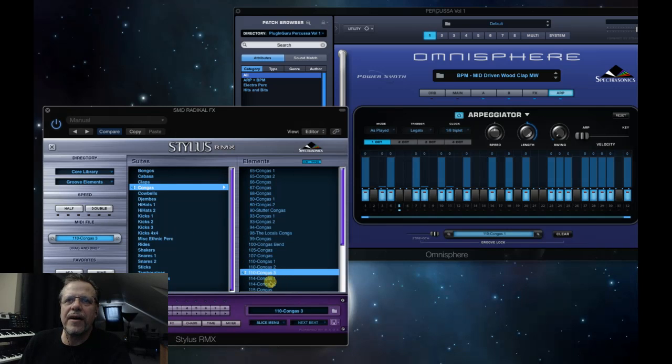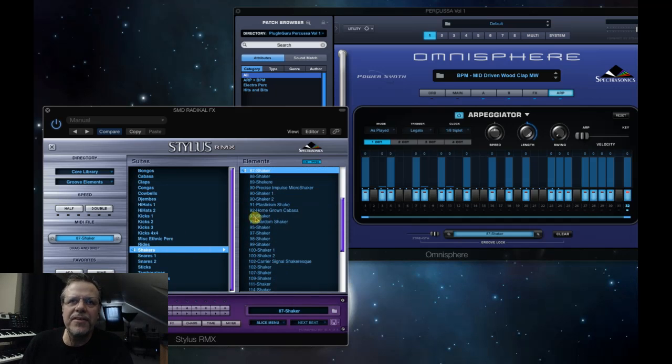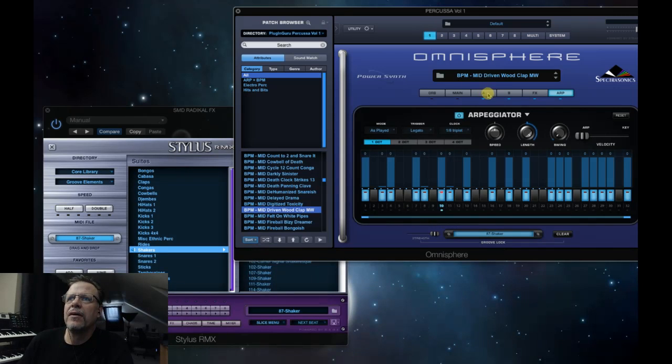So let's choose a different MIDI file. How about a shaker? So let's go down here to the shaker patterns. Say I want that groove. So just click, drag it to here and let go. So I have the ability to take any MIDI file in RMX from all of these elements, from all of the big grooves. If I wanted to have, let's change.